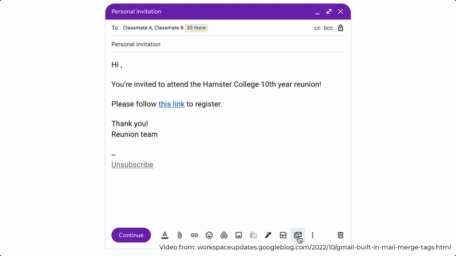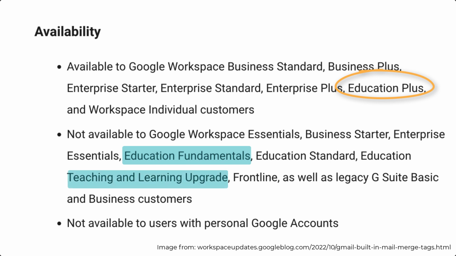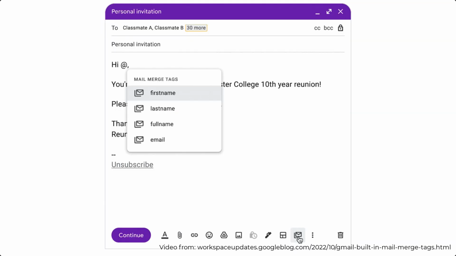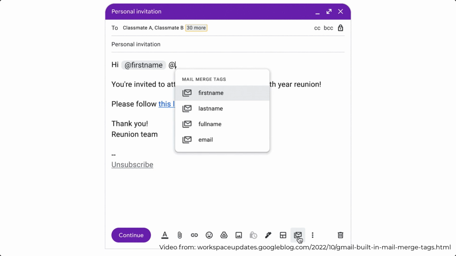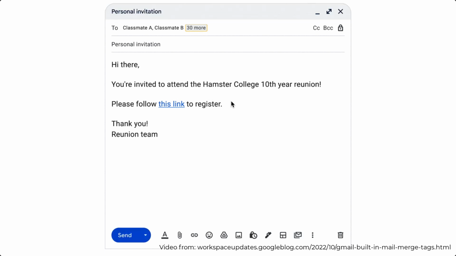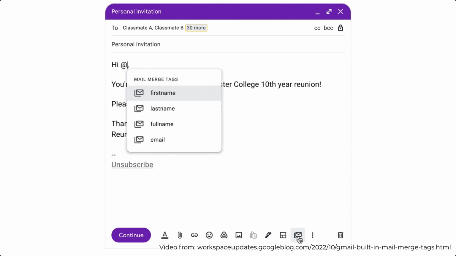Now you could do that in the Gmail multi-send option if you are on Google Workspace for Education Plus. So Education Fundamentals and Education Teaching and Learning Upgrade teachers, you can't send multi-send emails, so this is no surprise to you. Education Standard users, though, you can send multi-send emails, but you cannot add this personalization to them. Those of you on Plus, you can now add at first name, at last name, at full name, and at email into your multi-send emails so they look a little less like they were part of a multi-send campaign. You'll also be able to have a preview email sent to you to make sure the tags are functioning correctly.